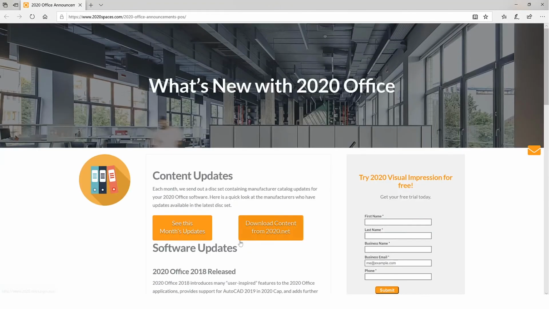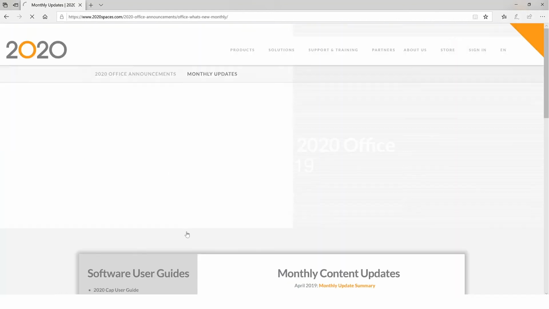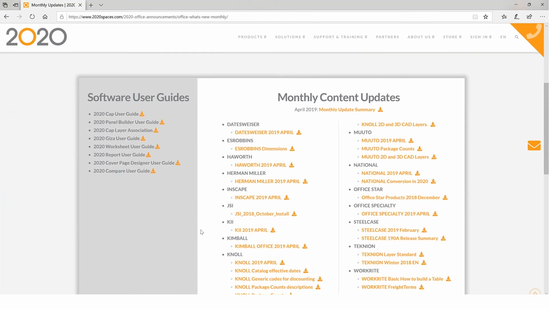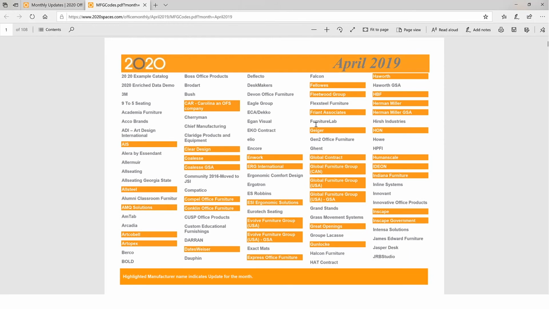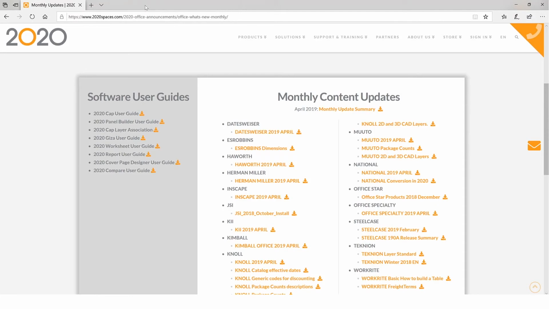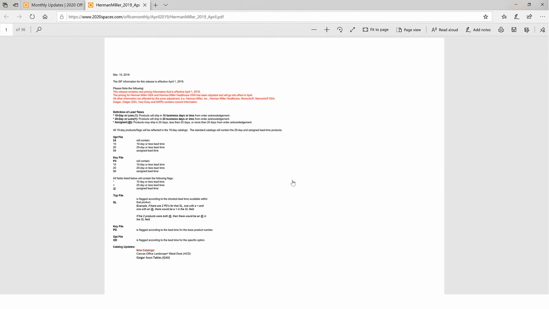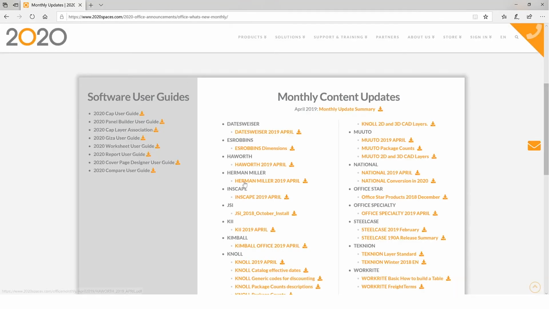Clicking on See This Month's Updates will bring you over to the Monthly Updates page. On the right hand side at the top is a Monthly Update Summary. When you click on this link, it'll open up another page showing you all the manufacturers. If a manufacturer's name is highlighted, that means that they have updates for this particular month. Also on the right hand side, you'll see individual manufacturer updates. These updates are provided by the manufacturer. Clicking on any of these links will open up another tab in your browser and you'll see the information from the manufacturer.